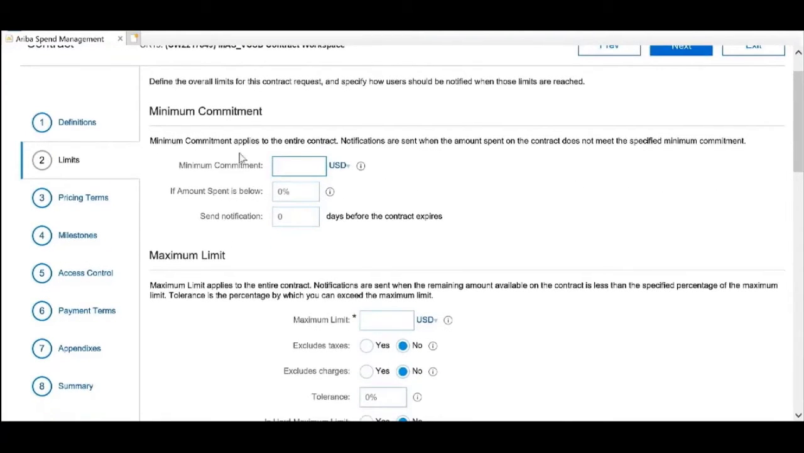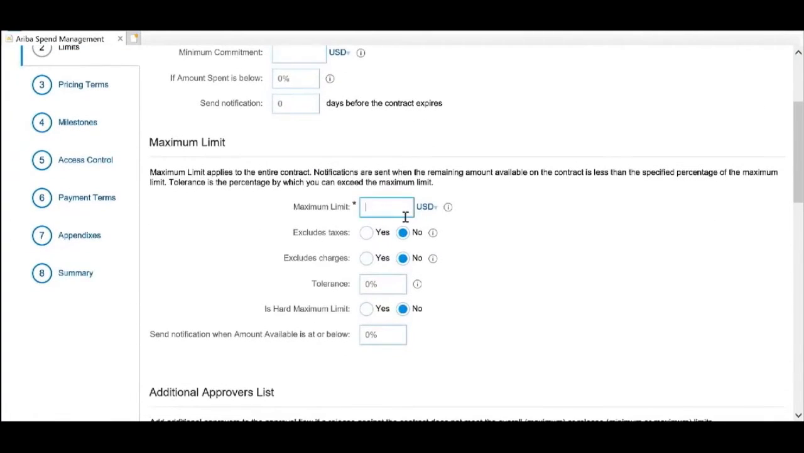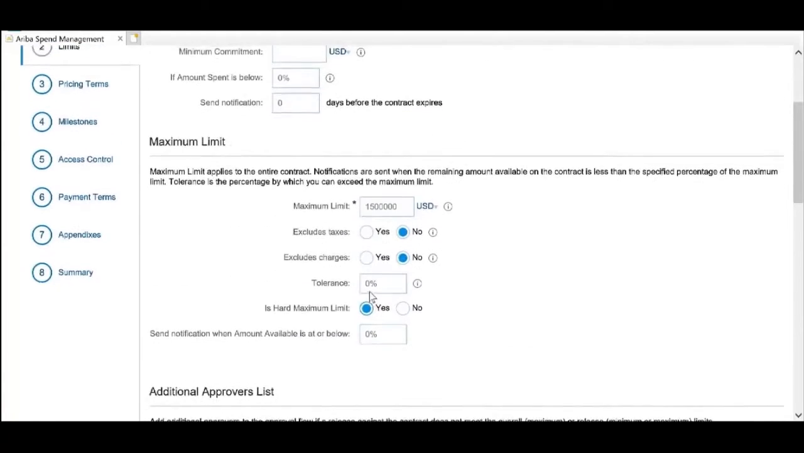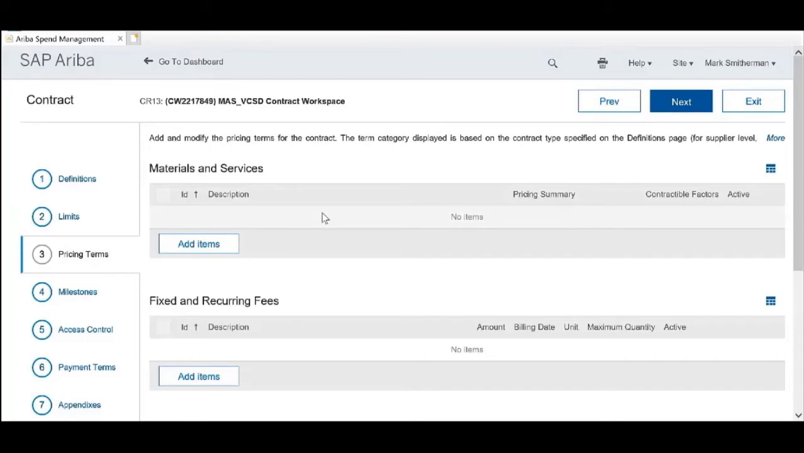Effectively, you have, again, all these different limits. You have your minimum release commitments. You have your maximum limits. In this case, we'll do a maximum limit of 1.5 million, whether it excludes or includes taxes, we talked about that, and then whether it's hard limits or not. We talked about the notifications as well. Won't go through that too much because I want to get to the actual pricing terms.